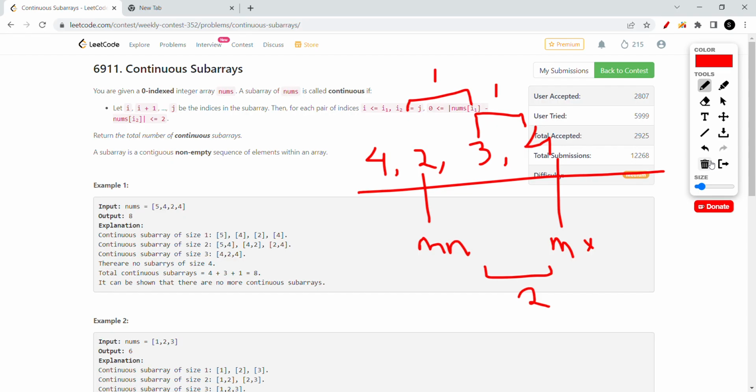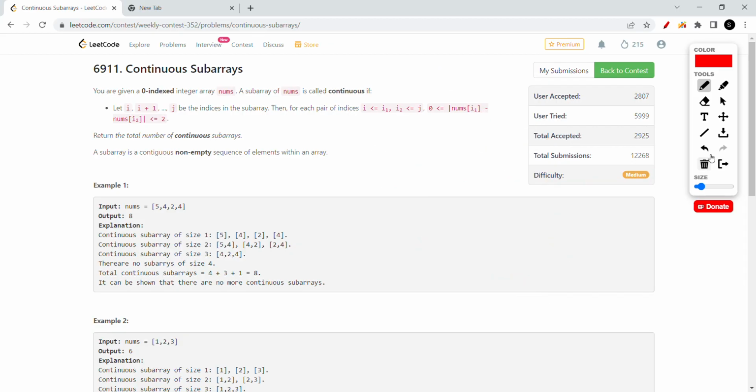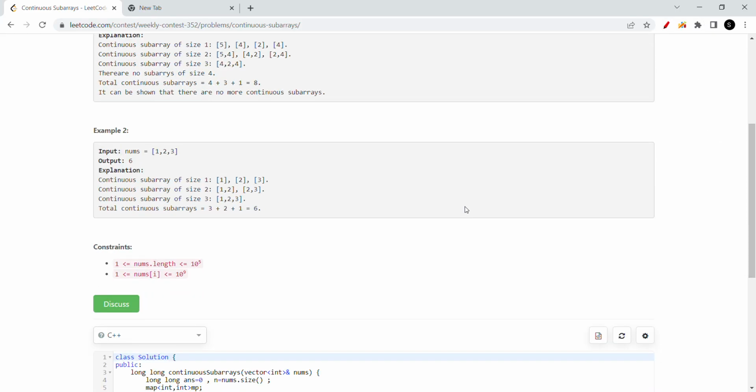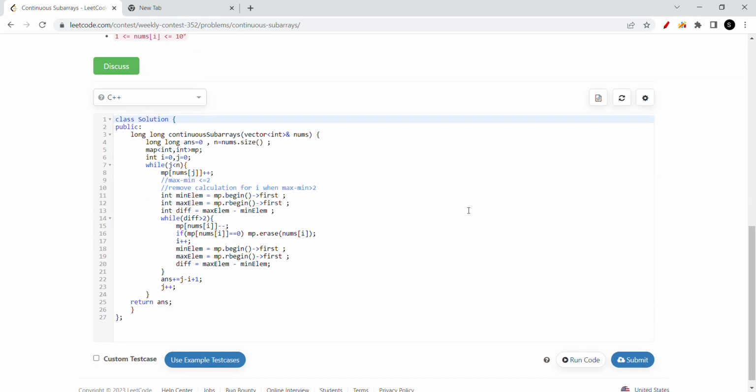So basically, I need to always consider the minimum and the maximum element of a window. This will be the only logic that I will be applying in order to solve this question. So here is the code, I will be discussing it. Don't worry. Basically, I am using a sliding window approach to solve this question.